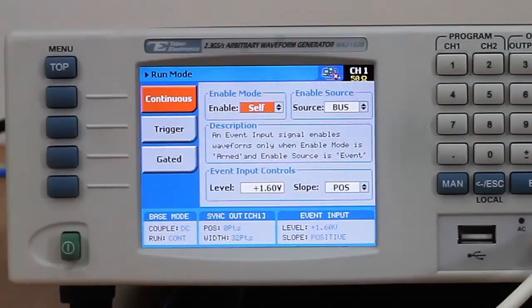There are three selectable run modes. Continuous mode, in which the AWG generates waveforms at its output terminals continuously, without a specified starting or stopping point. Triggered mode. In triggered mode, output remains at a specific DC level and waits for a valid trigger event to initiate a complete output waveform. At the end of the output cycle, the output resumes position at a DC level that is equal to the amplitude of the first point of the waveform.